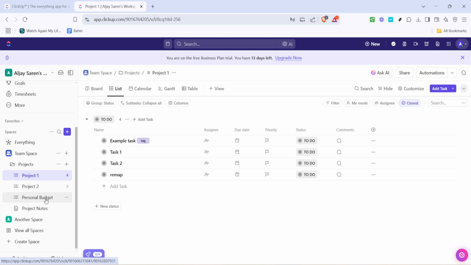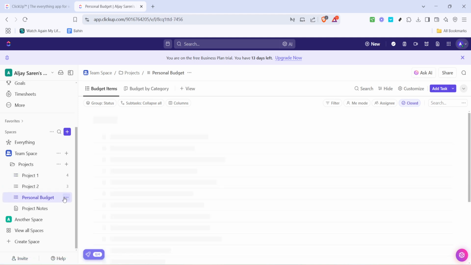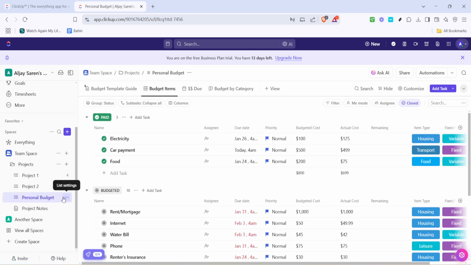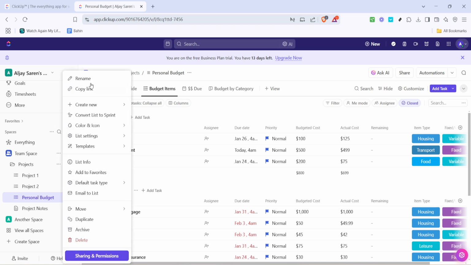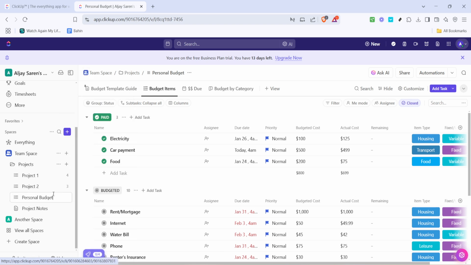Afterward, you might want to customize the name of this template to better reflect its purpose for you. You can do this by clicking on the three dots again and selecting Rename. Enter a new name that makes sense to you, perhaps something like 2023 Budget Plan.